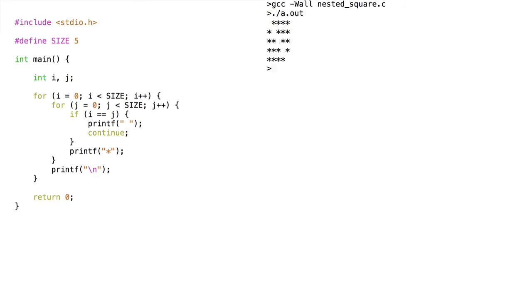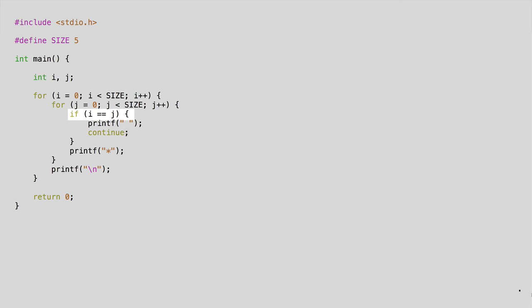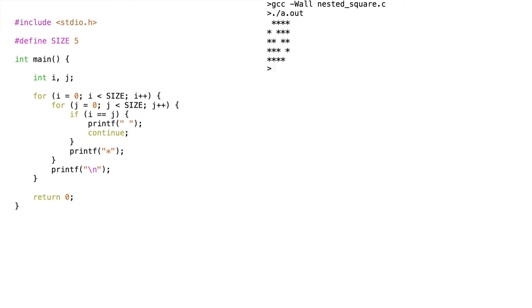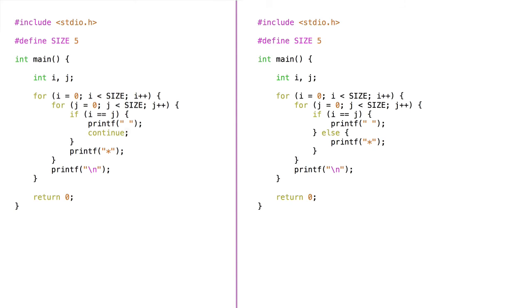But here's another option, continue. Continue, if executed, causes the rest of the loop body to be skipped. The loop continues execution by performing its update, checking the condition, and possibly executing the next iteration of the loop. But that means, in this case, that if i and j have the same value, then the printf statement is skipped. This solution also works. So which one is better?